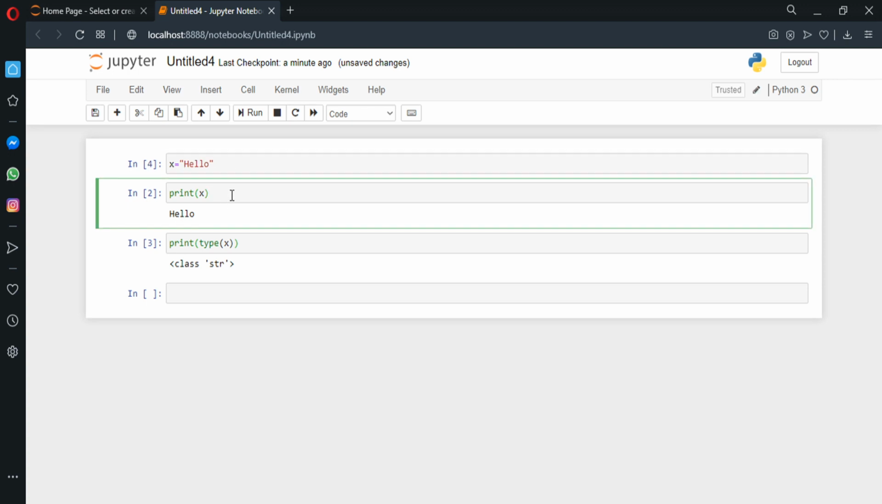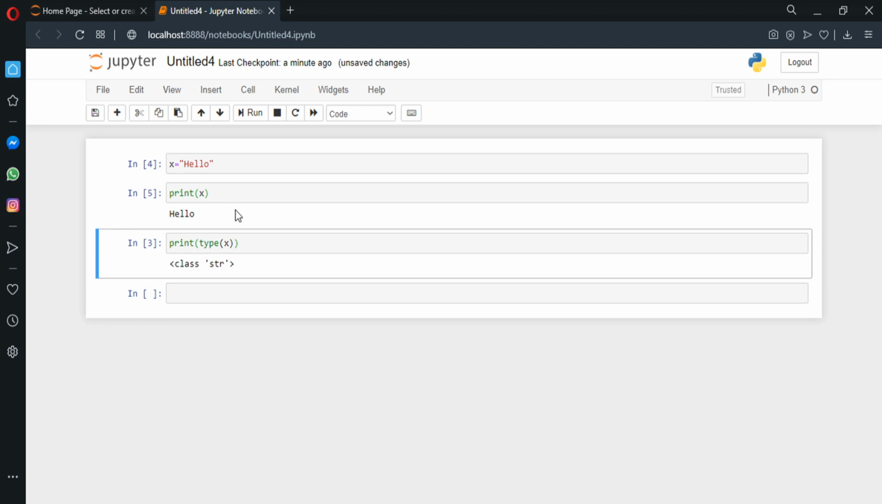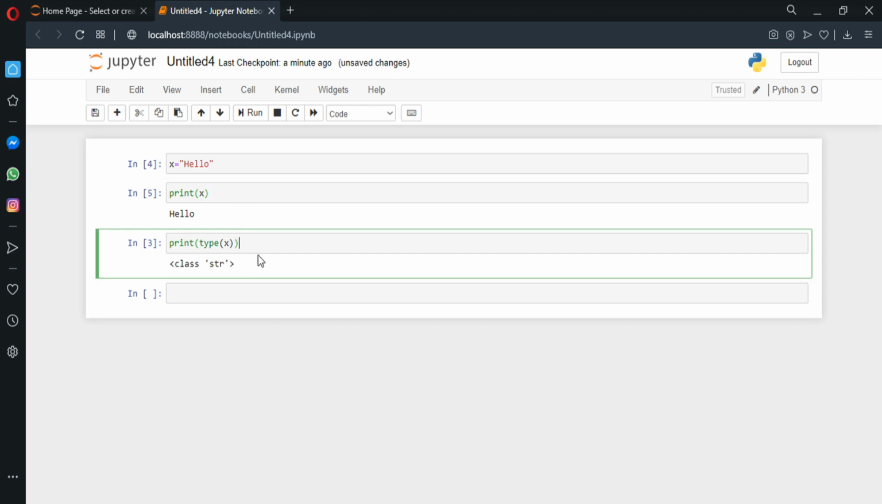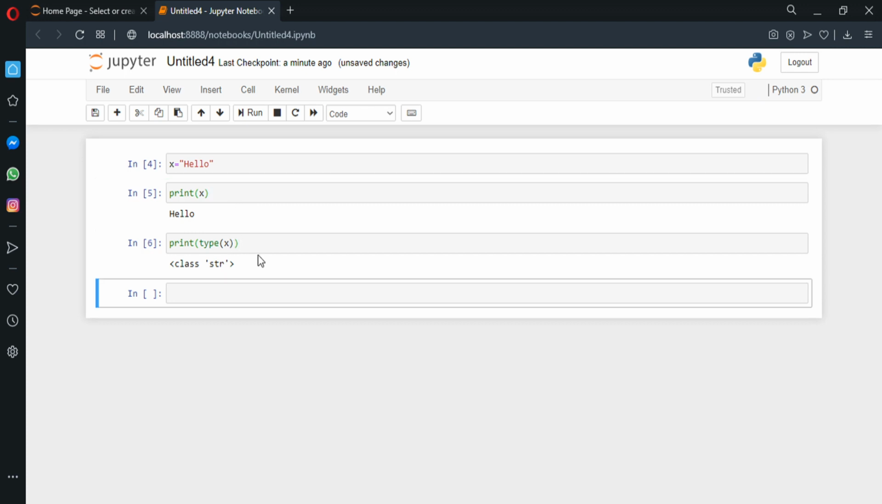Or if you change this to double quotes and run and print this, it is the same, and when you print this type, it is a string, with a single or a double quotation mark.